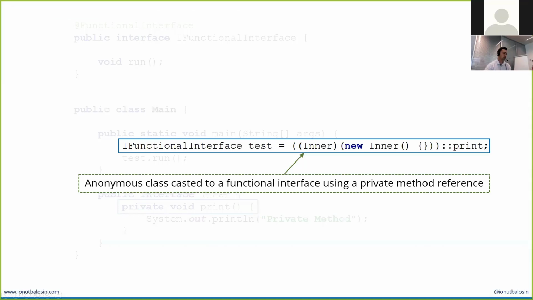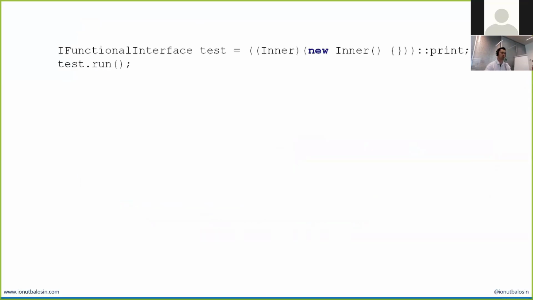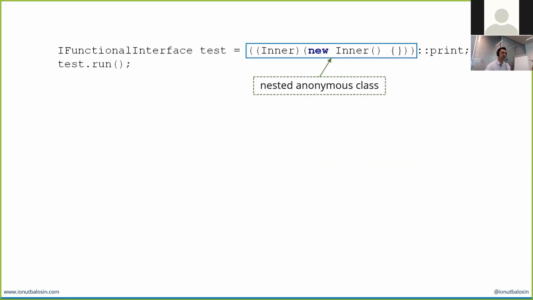To conclude, this single line basically contains an anonymous class cast to a functional interface by using a private method reference. So this is our main statement, and let's see how it works under the hood, because it also contains a private interface method, which is referred to as a method reference. So first of all, let's focus on this new Inner.